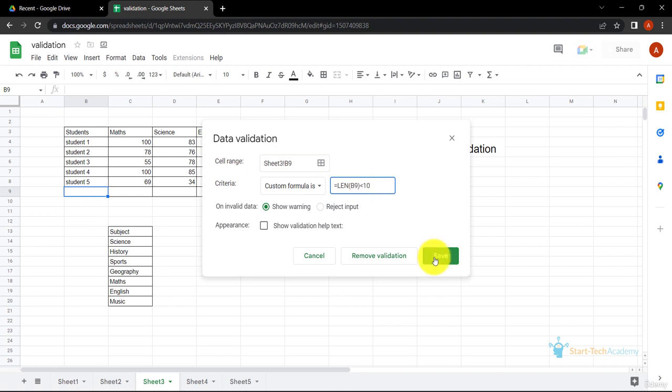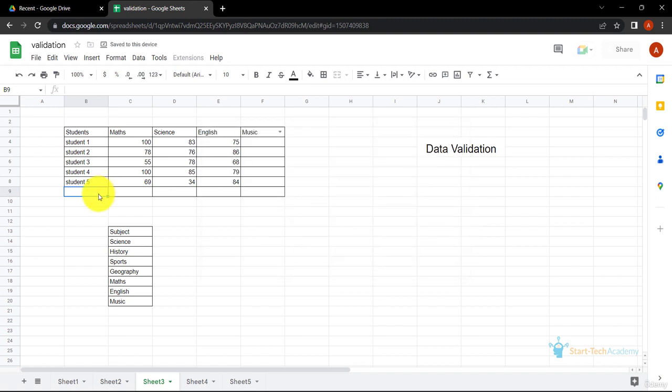And if I save it, now as you can see, if I enter student, which is 7, a space 8, and a number, let's say 6, it is 9. But if I use 60 and press enter, as you can see, it shows invalid. But if I edit it and convert it to 6 and press enter, it has been entered. And similarly, you can also customize the data validation.